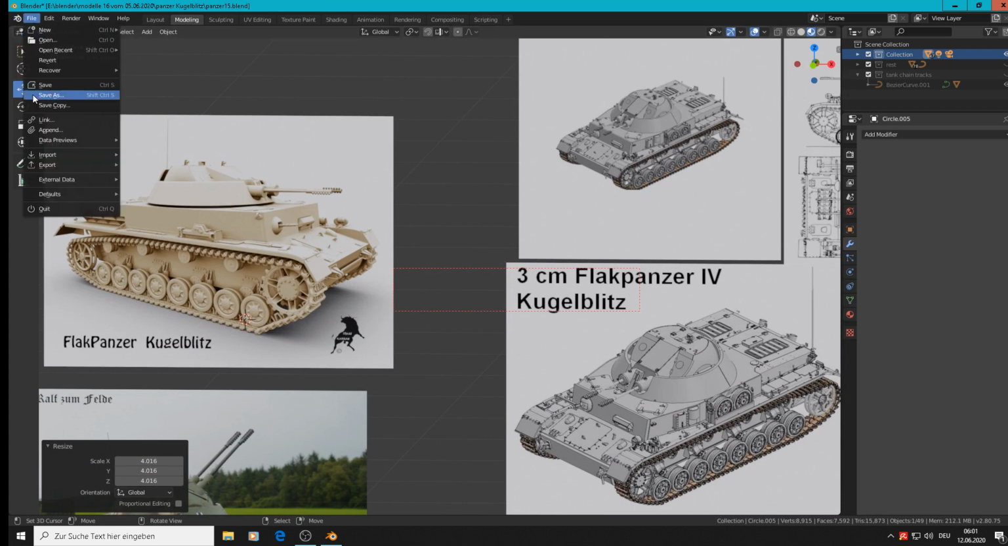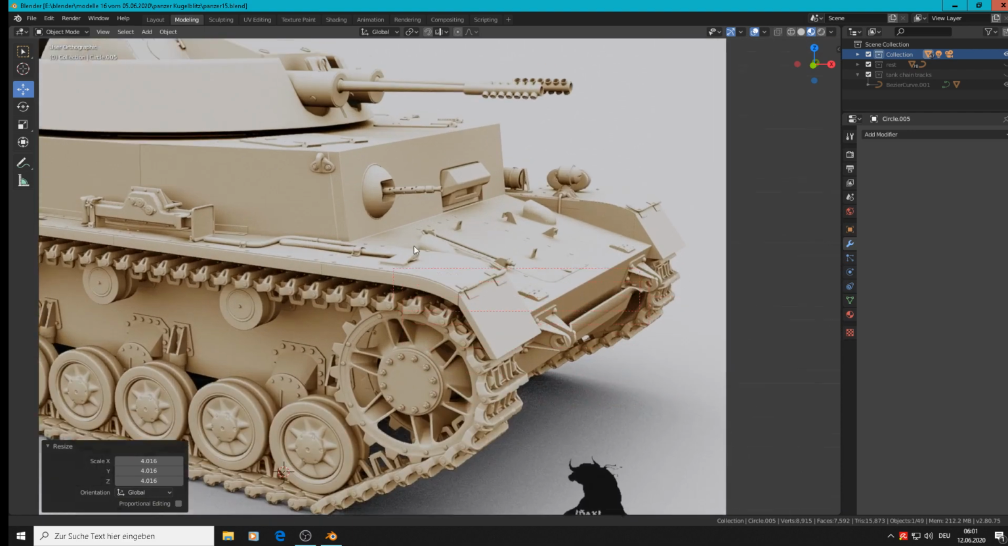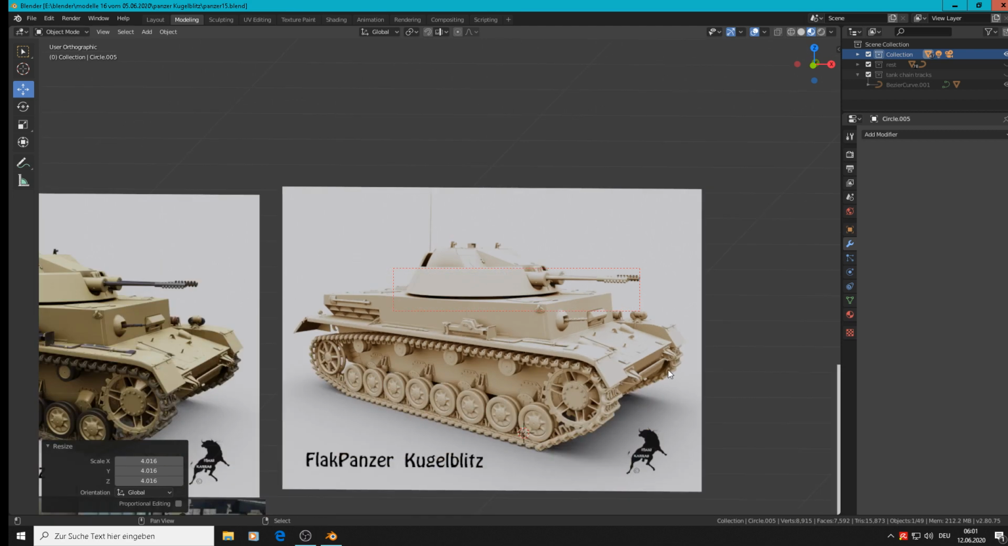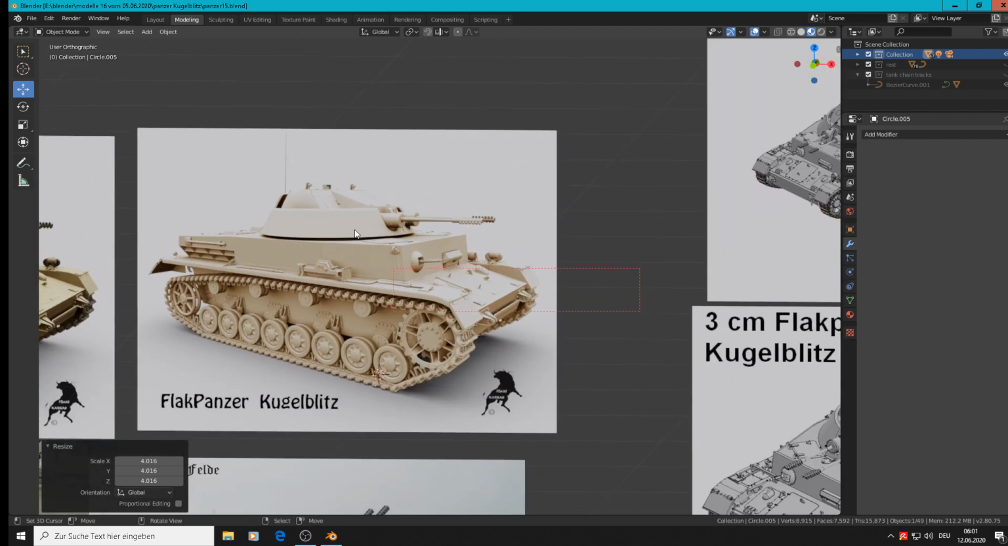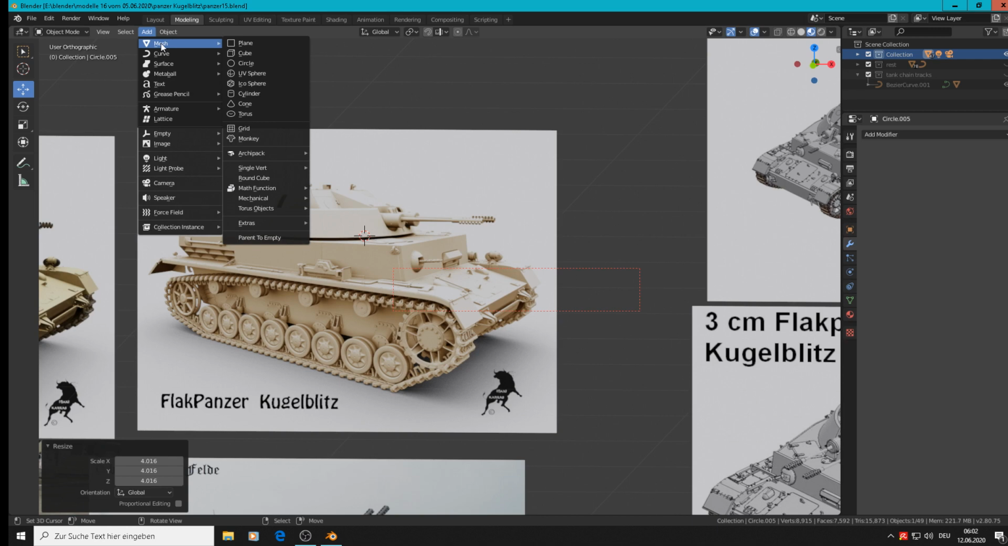File, save. Good. What we make next is this tower thing here. There are many methods to do that. You can start with circle or with the subdivision in background. And I want to try the subdivision surface on it.